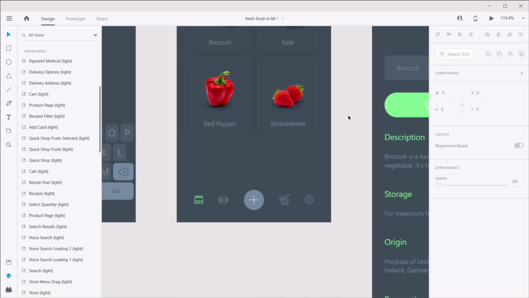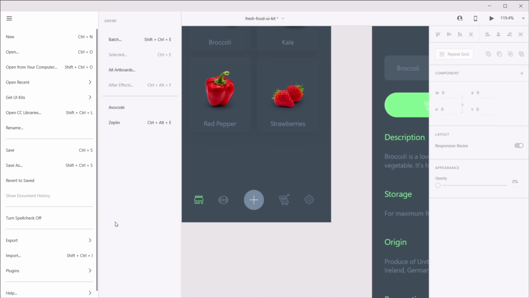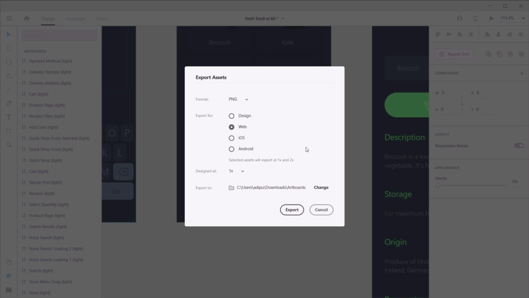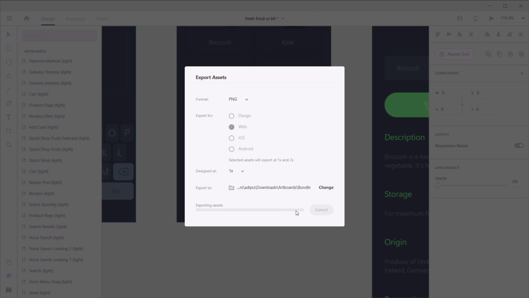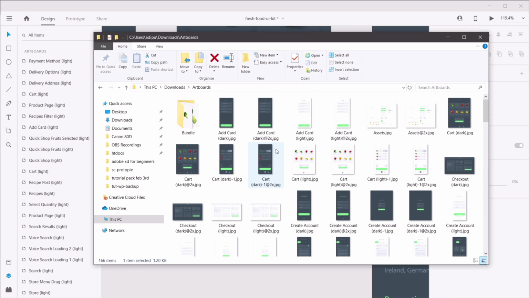So once all of this is done, what I can do is go to the File menu, Export, Batch, or Shift Control or Command E. So that will select all of the items that are marked for export, and it's going to bundle them. So let's say I want to export these as PNG files. And let's create a new folder here called Bundle. Export. XD is going to do its thing. And now, let's find that folder.